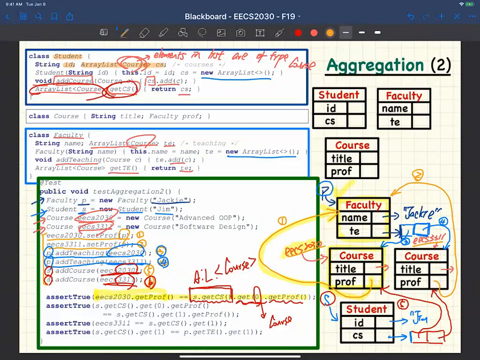Let's try to follow that. So let's try this one time. S is over here. S dot getCs, basically get the courses, right? Is going to refer to this particular array list. Go to position 0, which is here, and that one there is going to follow the link that will give you the prof. If you want to get a prof, you'll follow the same link over here, so that will give you the same. So they refer to the same faculty object. Okay, so that's why this particular expression should evaluate to true.